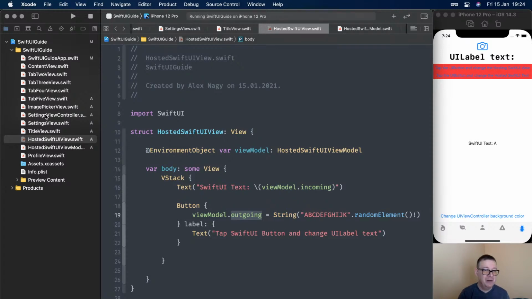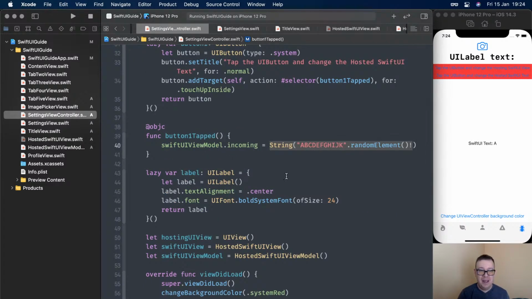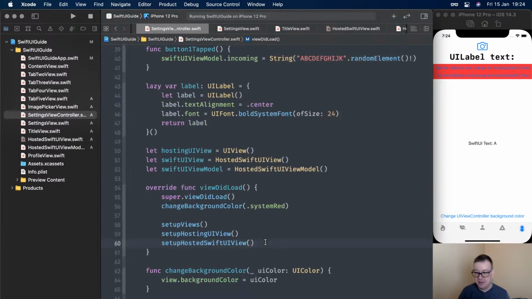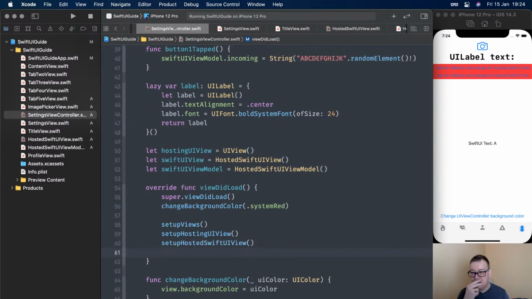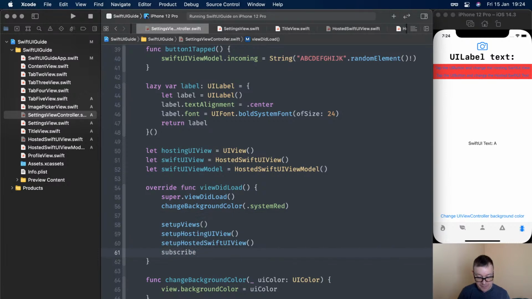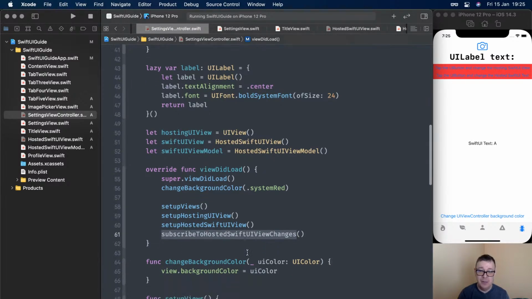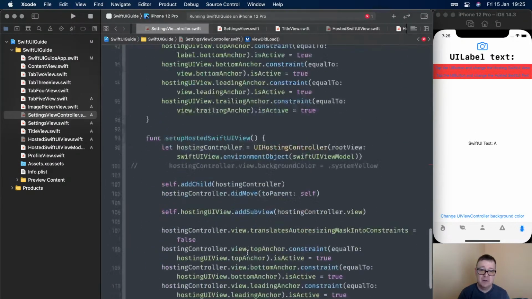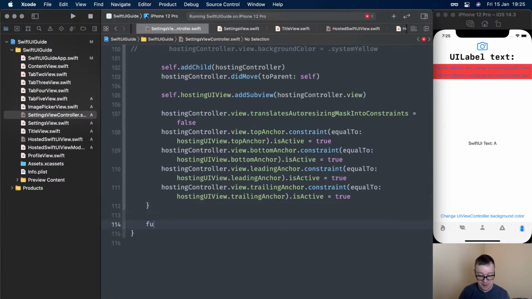So let's go to our settings view controller, and let's create a new function here. Let's call this subscribe to hosted SwiftUI view changes. Okay, I know it's a mouthful, but you really have to word that out. Let's scroll all the way down here and let's create that function. Okay, so there we go.